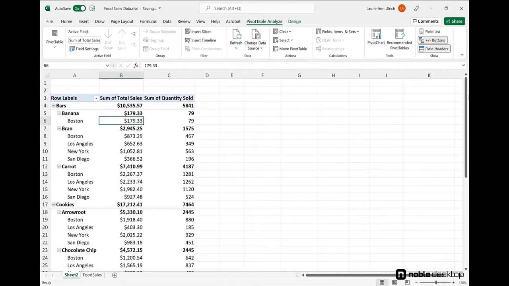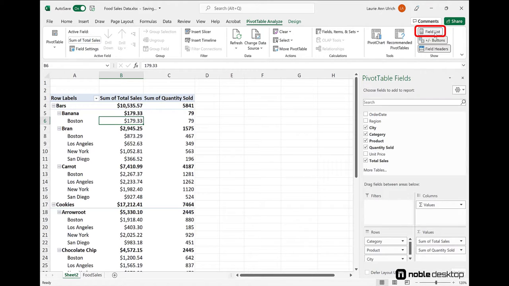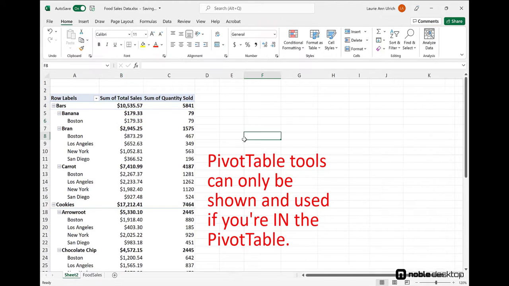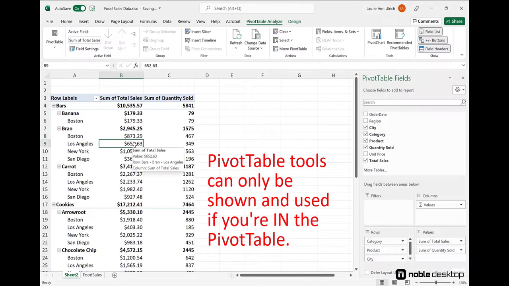If you don't see the Pivot Table Analyze tab, make sure you're actually in the pivot table itself. You can't just be on any cell in the worksheet that contains the pivot table. You have to be within the pivot table. See the difference here when I click near and then within the pivot table.